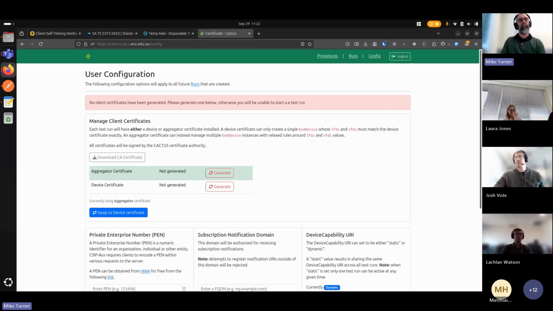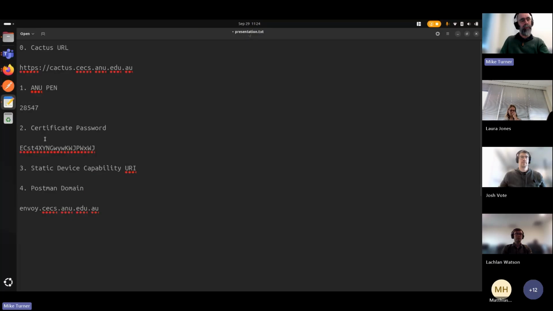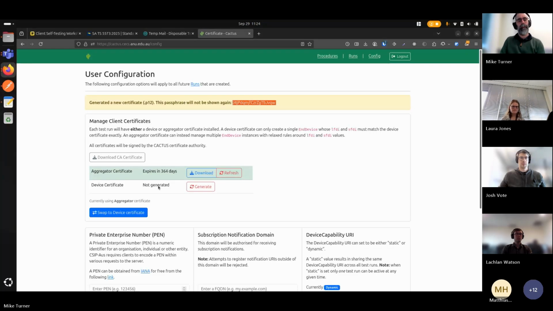So when we first log in, we don't have any certificates, and that's what we're being warned about in this message here at the top, so we'll generate them. We come down here to the generate button and just click that. We've generated, at the moment, just an aggregator certificate. At the top, we get a message giving a password or passphrase for that certificate generation, and we just need to make a note of that. This is the only opportunity you'll get to copy this password, so just make a note. I'm going to copy that into here. And I could also generate one for the device certificate as well.